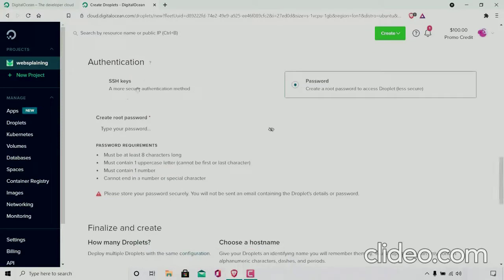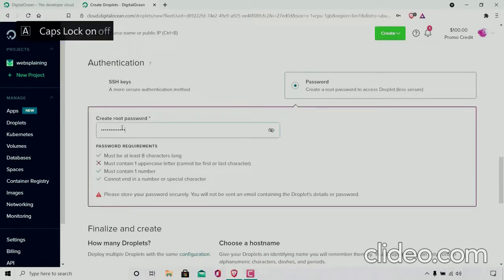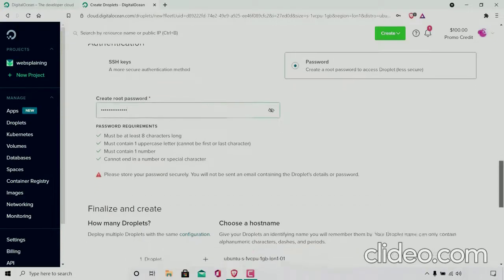Continue scrolling down here. You have the option to authenticate with SSH keys or password. I'm going to leave it as password. Next, we'll need to create a root password. So I'm just going to create one real quickly here. Alright, once you've created your root password, continue scrolling down.